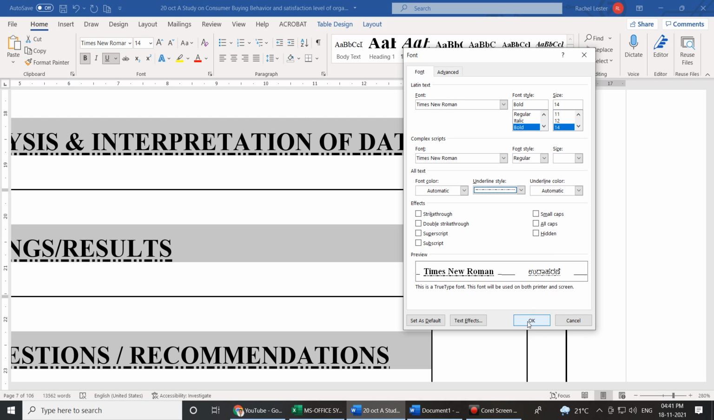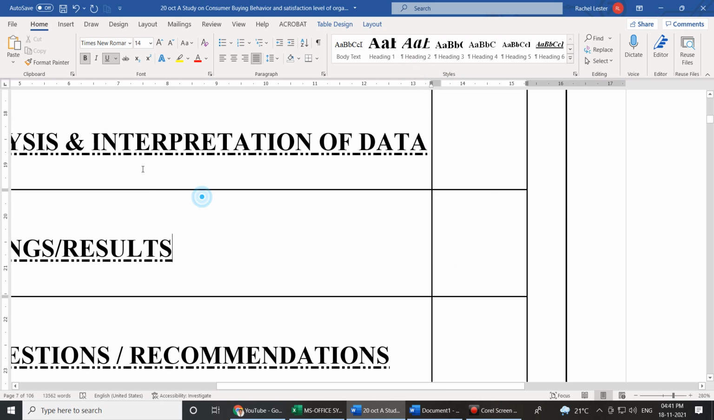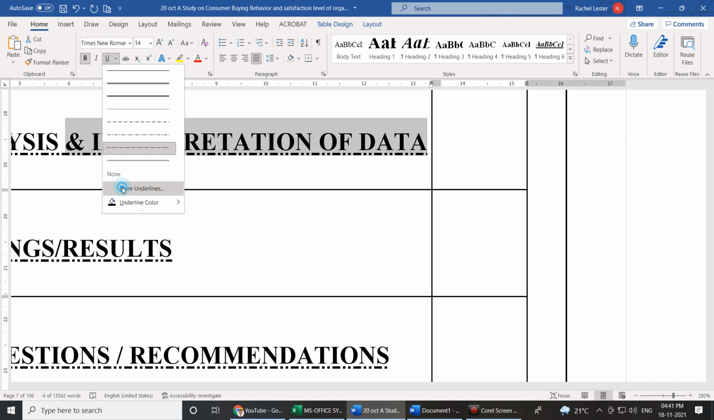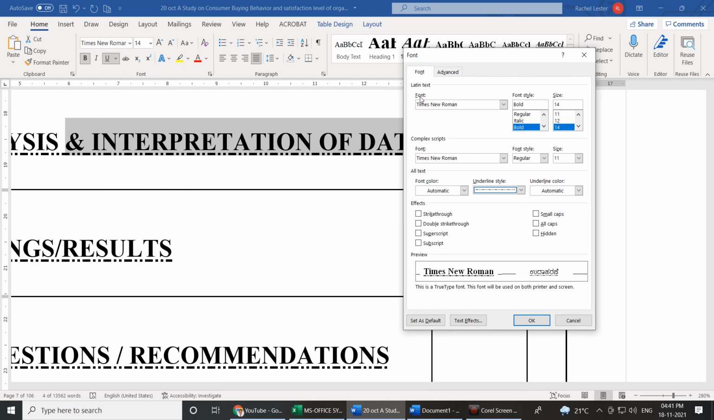After finishing, please look at the monitor. Now, assuming that this was a selected text, I go to underline. Here is an option of more underline. Here I will not go to this place, but let us understand. I can change the font here also. Change whatever font you want. Change the property of the font, whether I want it regular, italic or bold. Select the size, whatever size you want. Okay. Now this is for the font.